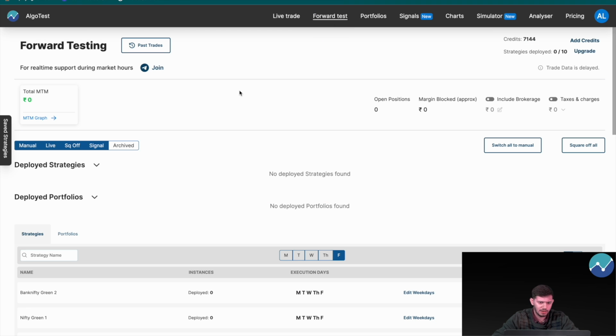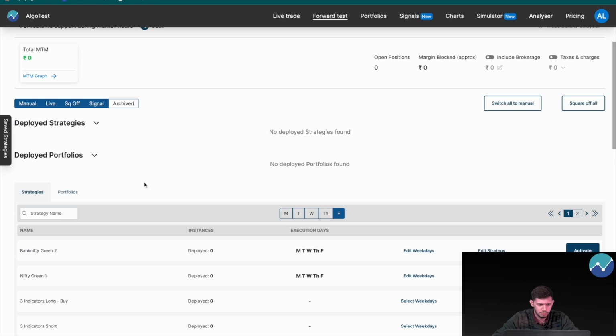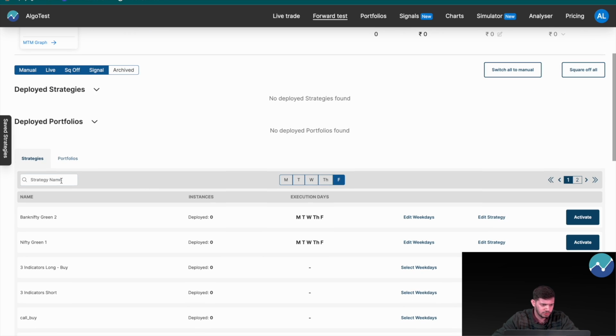Now, this page allows us to deploy our strategy in the live market with virtual money. So, for instance, let's click on Search for Strategy and Demonstration 1. All I have to do is click on Activate when the live market is running, which it currently is not, and this strategy will be deployed right here. Now it's going to use real-time market data to simulate this trade as if it were taken in real life.